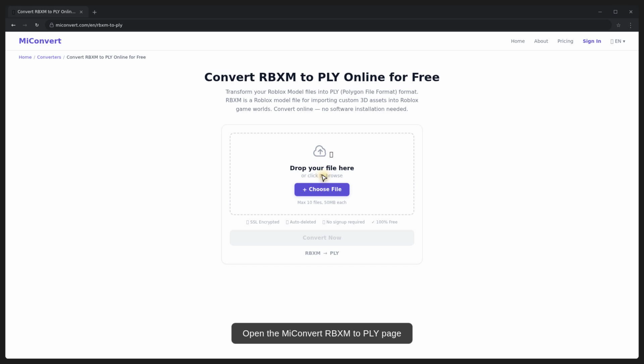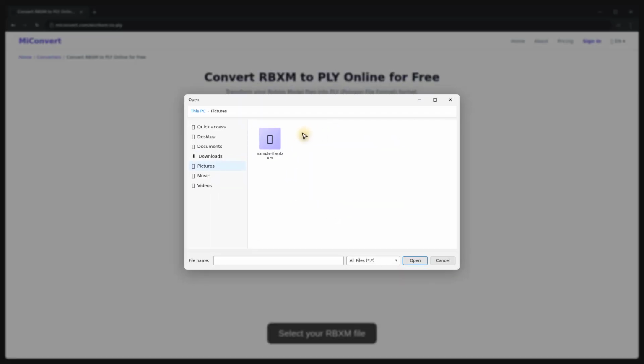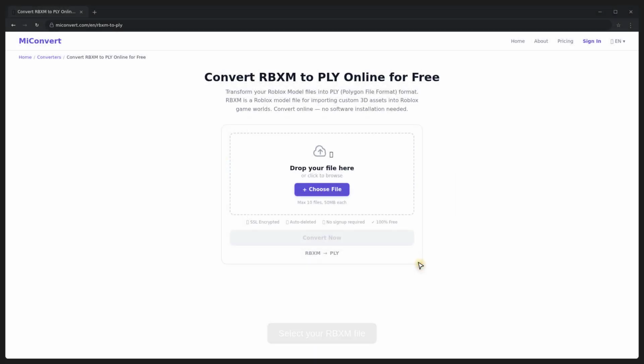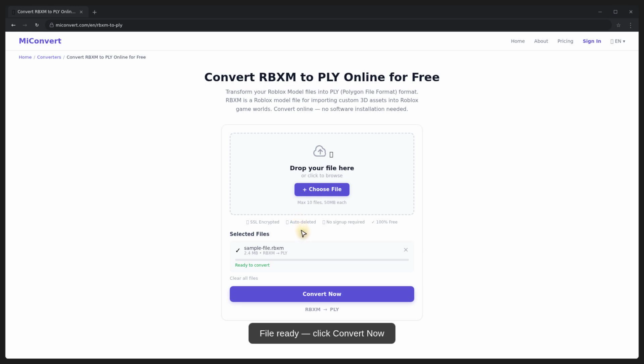The interface is clean and easy to use. Let's upload a file. Click the Choose File button. A file picker will open. Select the RBXM file you want to convert, then click Open. Your file is loaded and ready. You can see the file name, size, and destination format.